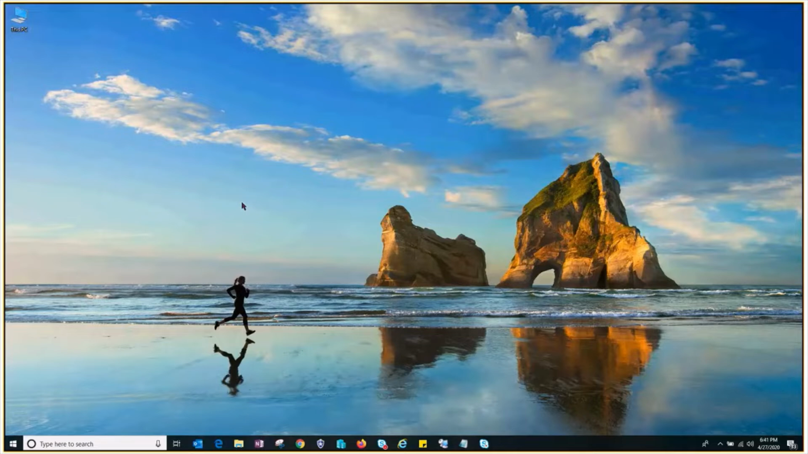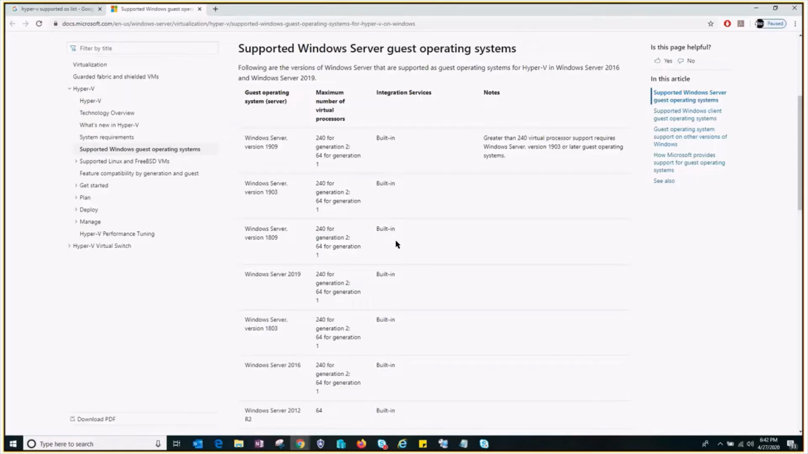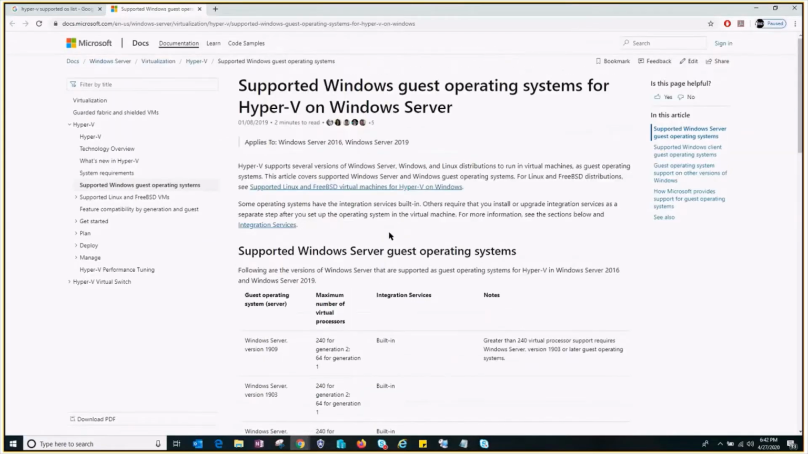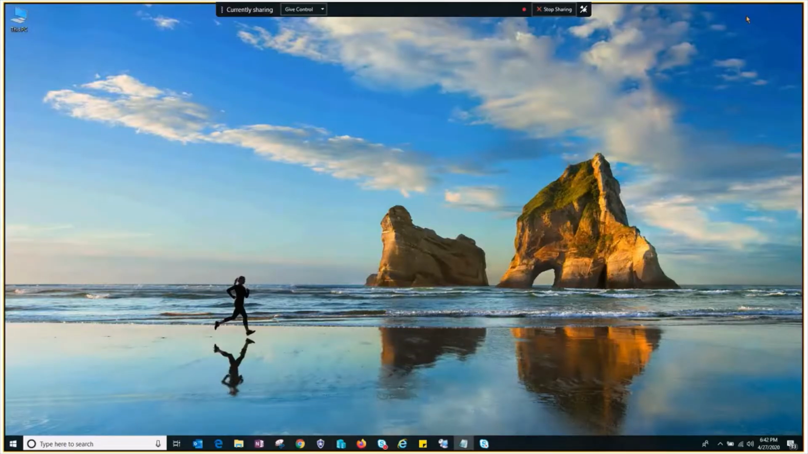So this is a Windows 10 based machine. There are also other OS that support installing Hyper-V. There's a Microsoft document. I'll paste this in my description. You can check this out later.